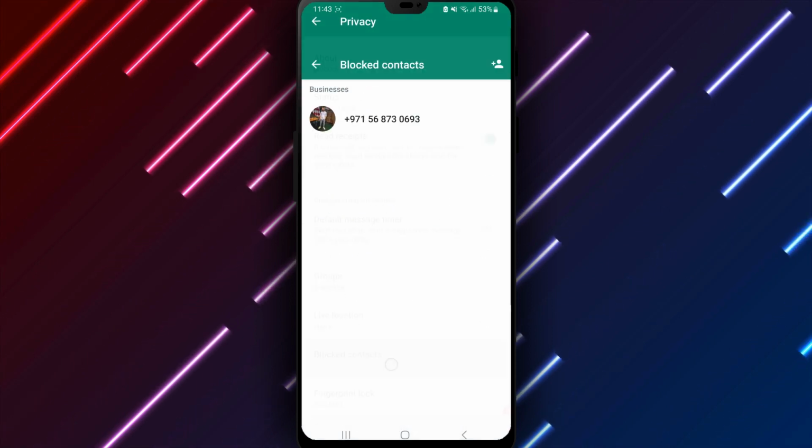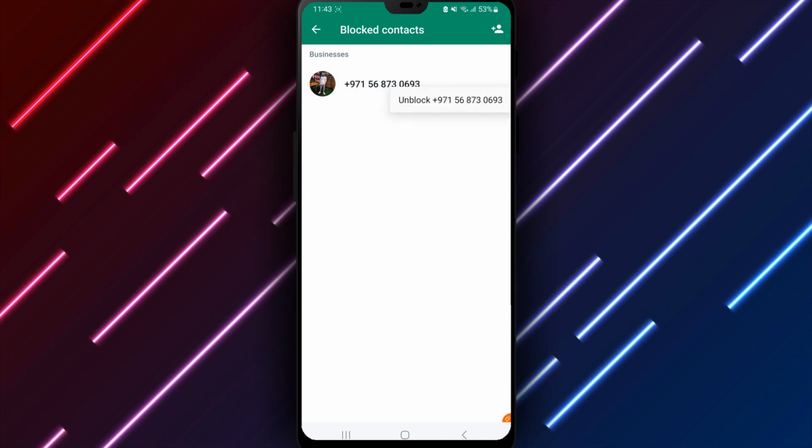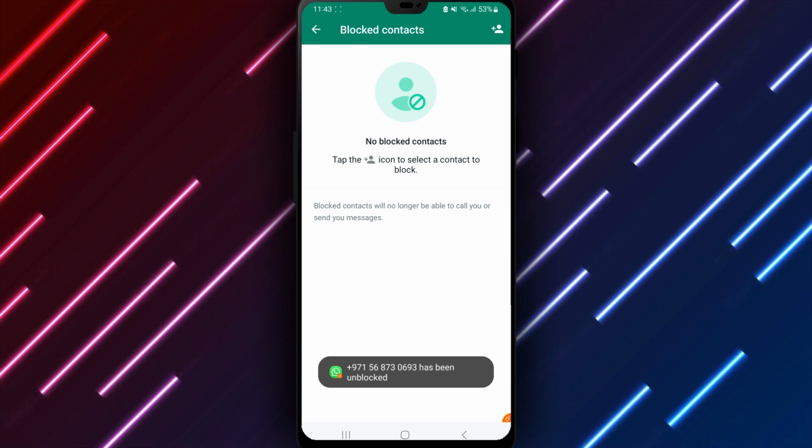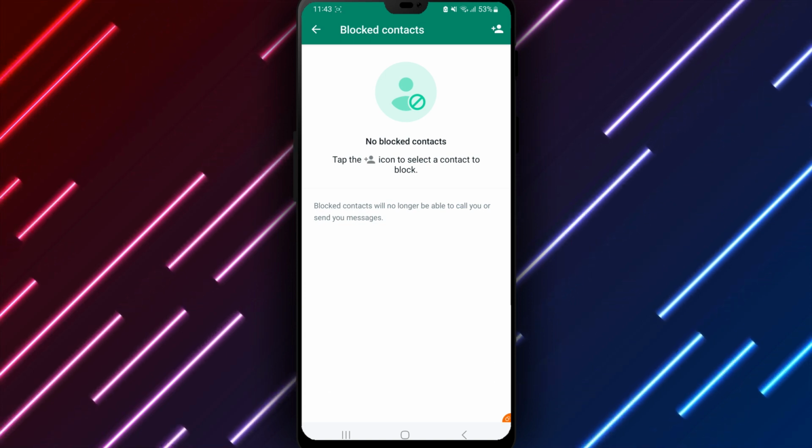Select Contact, tap Unblock. Confirm by tapping Unblock again. Blocks will then be disabled, allowing messaging to continue. Reblock through same steps if restrictions need to be set in place once more.